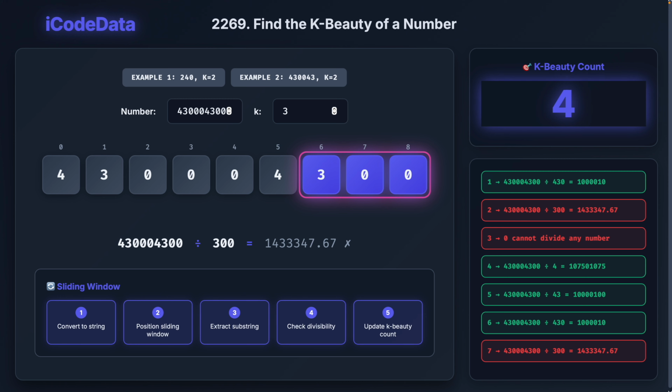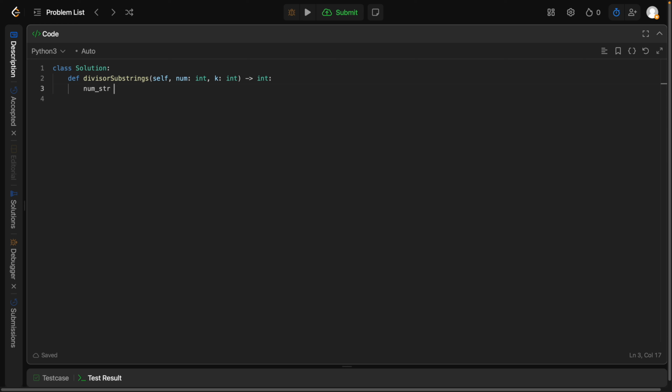Now let's translate this understanding into code. So we are taking in our number and k and we will be returning an integer. That's our k-beauty count. First thing, we will convert the number to a string because we need to access individual digits. If I have 430043, I need to get 4, then 3 and so on. It's hard to do that with an integer directly as they are stored as one big binary value, but a string is just an array of characters that we can slice. Then we're going to initialize our k-beauty counter, and of course we're going to initialize it with 0 to begin with.